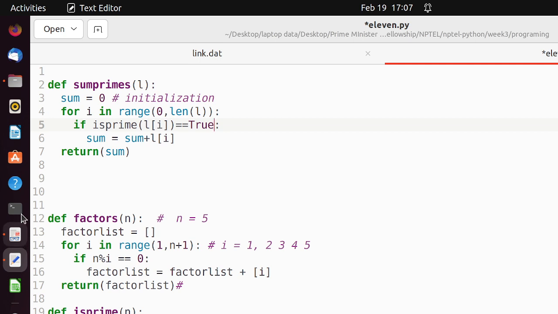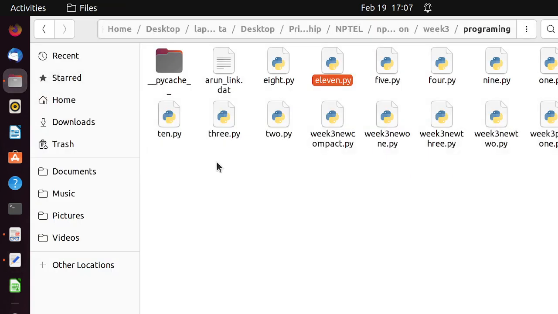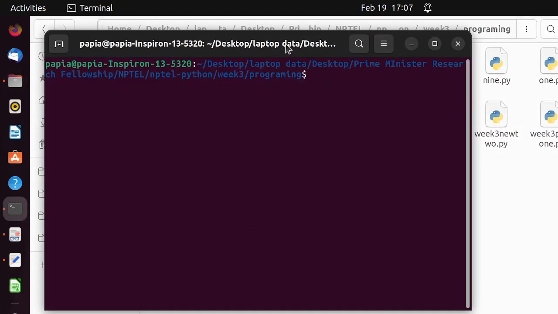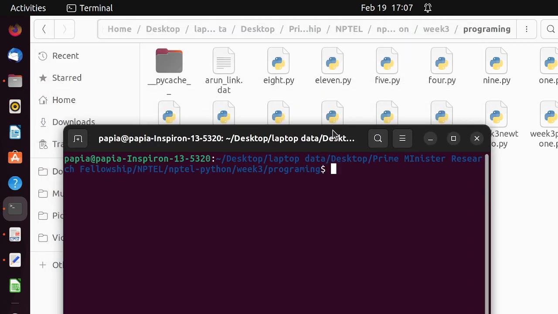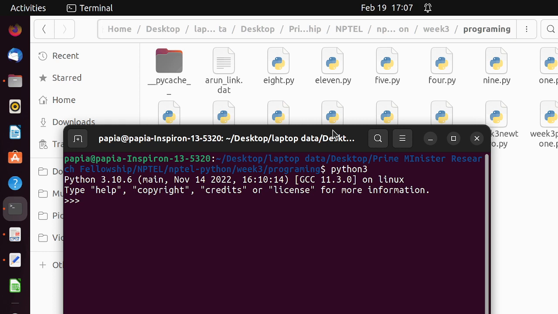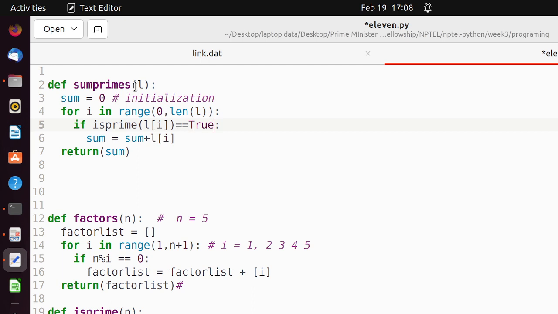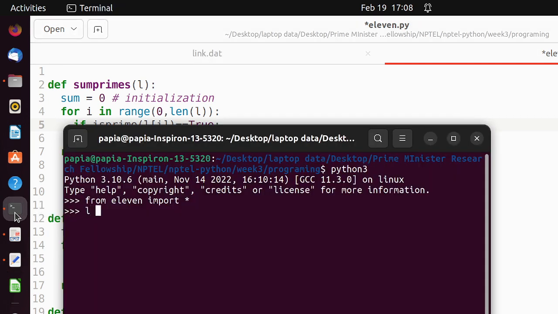So let's run that program, right? What I will do here is open a terminal, as you already know all these things, and then write python3. Then from 11 import star. Okay, so now what was that program? There, L is a list of some numbers. That means let's say I'm just writing here 3, 4, whatever. I'm just going to write anything.